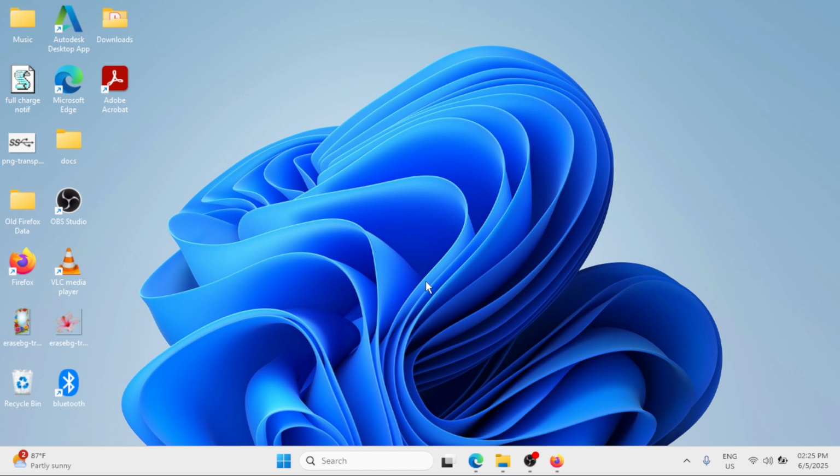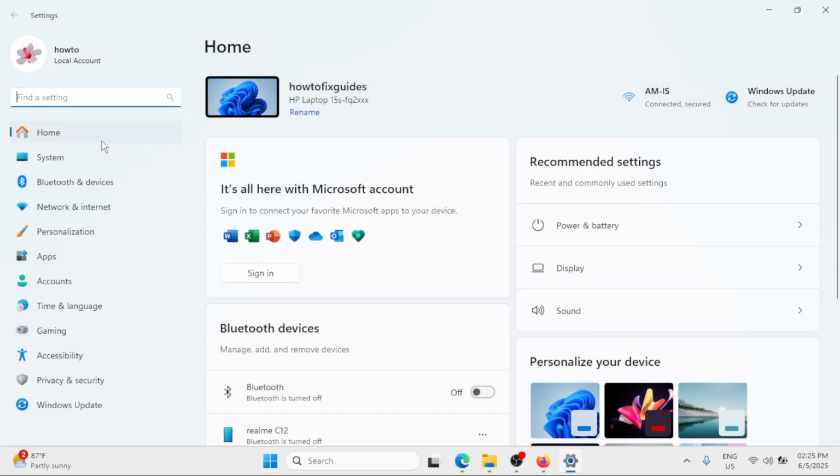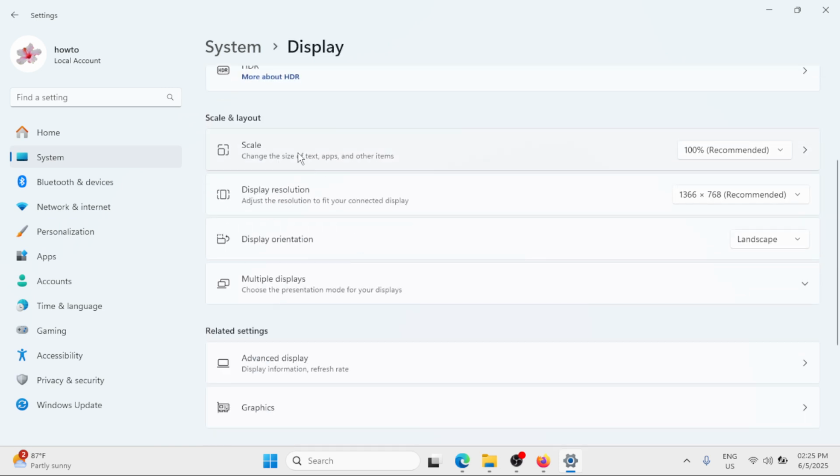So the next method is we have to click on the start button, click on the settings icon. Then click on System, click on Display. Make sure you are choosing the recommended scale. Okay, make sure you are choosing the recommended scale and click on that.